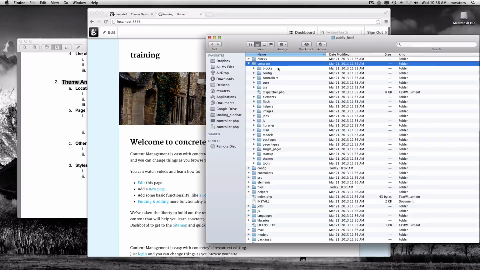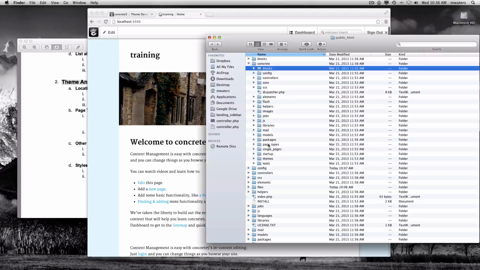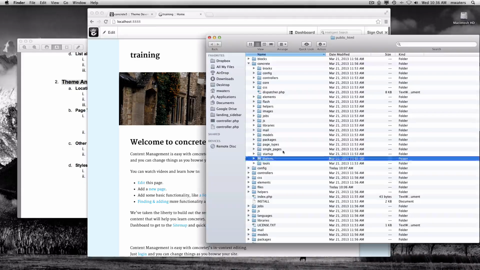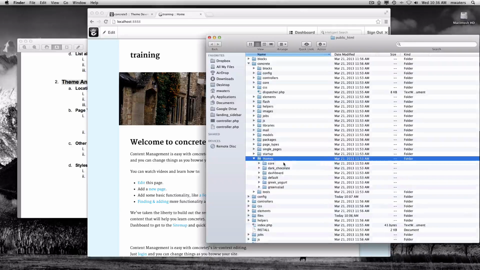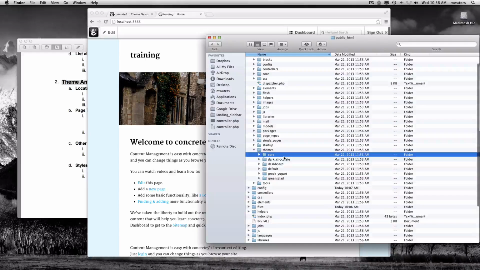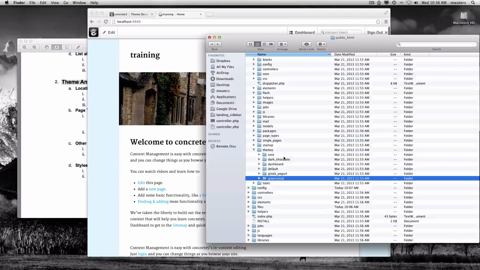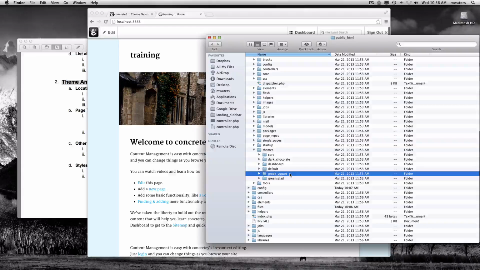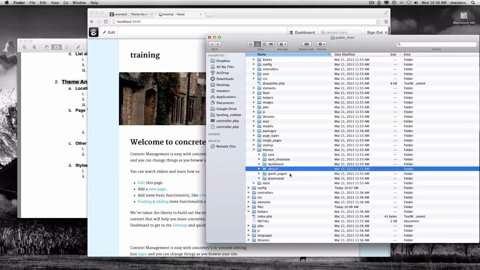Under concrete, you'll notice a lot of these folder names are familiar to you from the top level of your website. But take a look at this themes directory. When we expand that, we'll see a number of themes which will be real familiar to you at this point. We have this Greek yogurt theme that we've been working with this morning. We have green salad, we have dark chocolate, and we have default. Now default is actually that plain yogurt theme, that very white and plain theme that we saw.